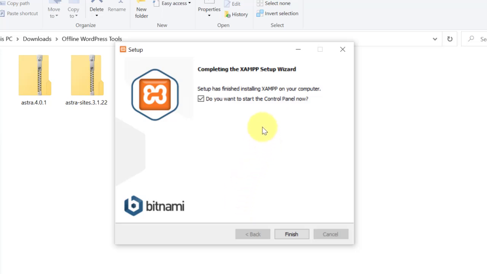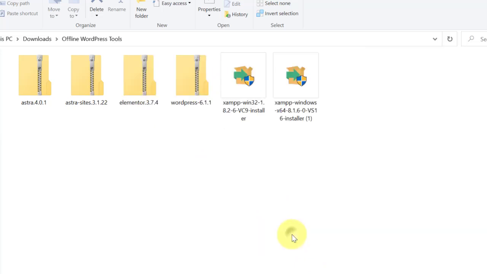Okay, so we have successfully installed XAMPP on our system. Look at this button here. It asks if you want to start the control panel now. You can start it now, or you can uncheck this and finish, and then start the XAMPP control panel later. So let me uncheck it and click on finish. We have finished installing our XAMPP.